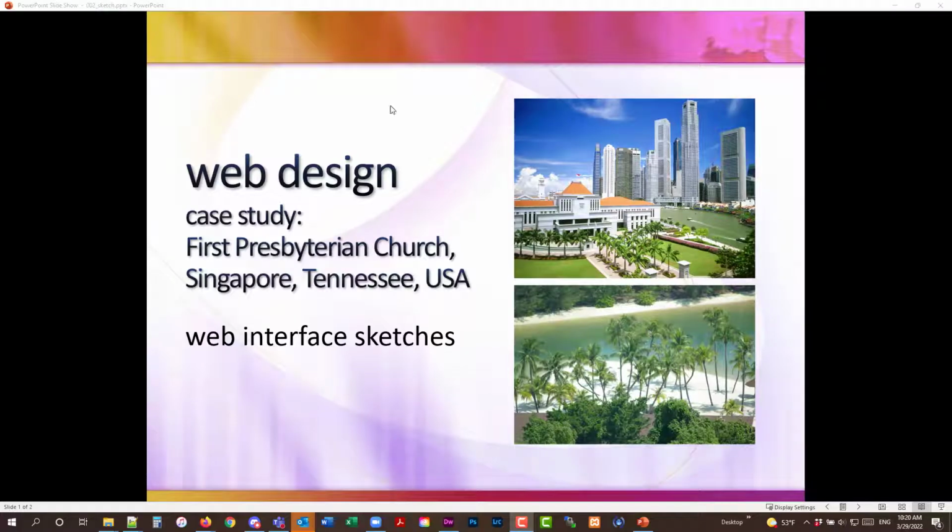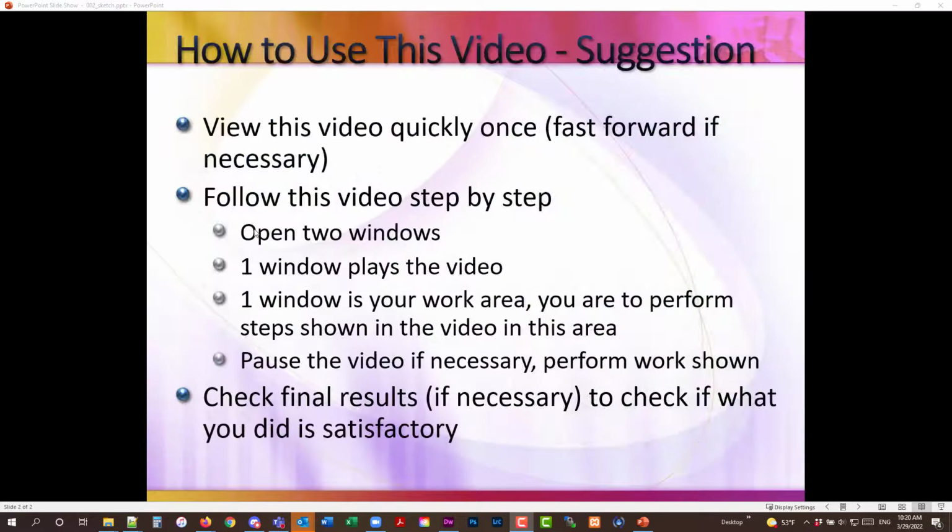Hi, welcome to the web design case study. We are going to talk about web interface sketches. This is a list of suggestions on how you should use this video.